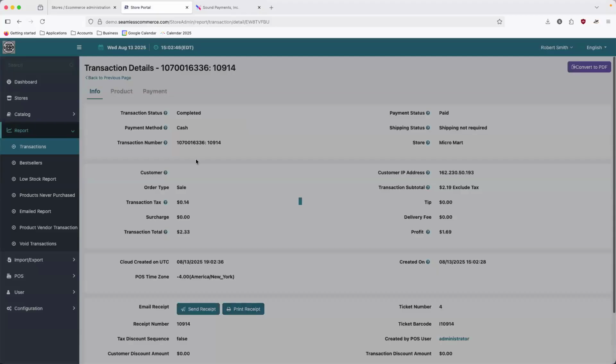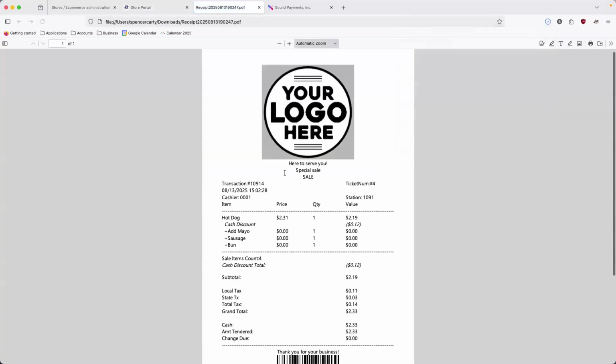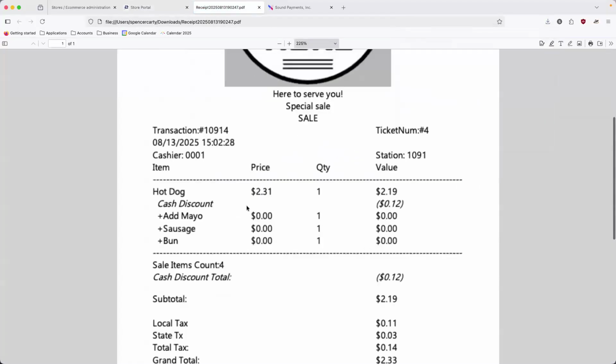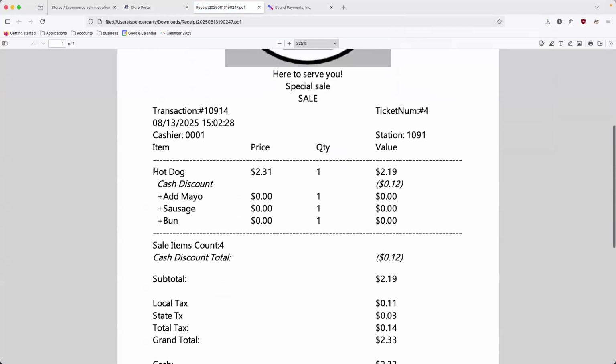This is what the receipt looks like when it gets printed out. So right here you have your item. It also shows a discount for whatever you have. And then here are the modifiers. Like I said, the add mayo was the manual one, and then the sausage and the bun were the automatic ones that were not prompted. Optional. Okay, I think that's it for that one.